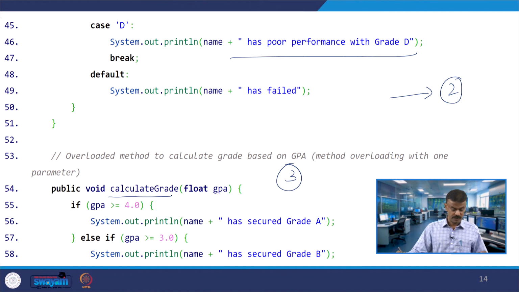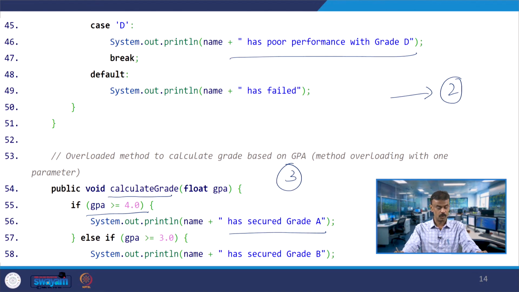So, here you have: if GPA is greater than or equal to 4.0, you are printing that the student has secured grade A. It is GPA based, that is what we said. There are universities where you get a GPA out of 4. So, GPA greater than or equal to 4.0, the student has secured grade A.